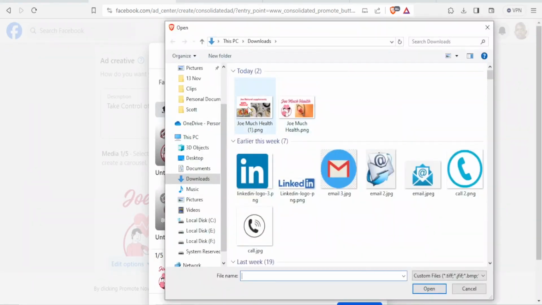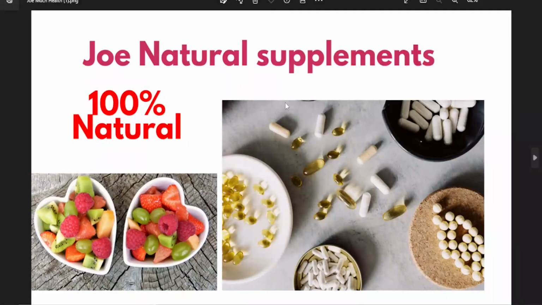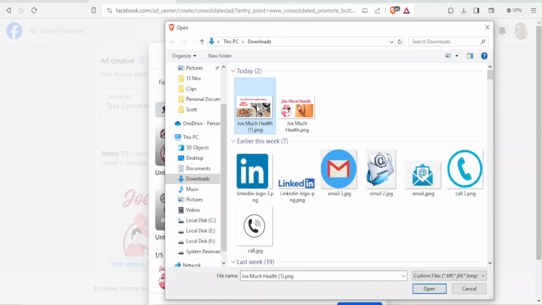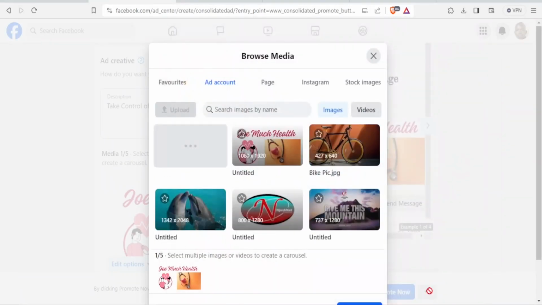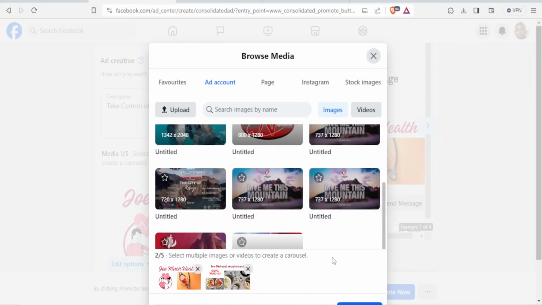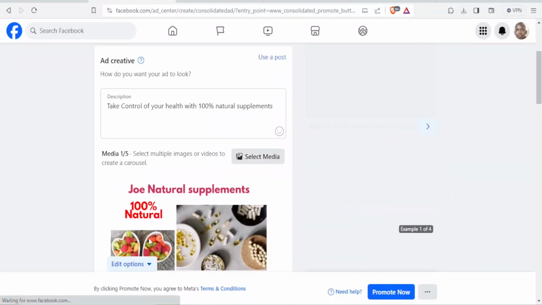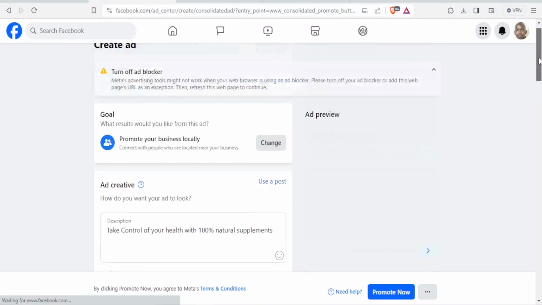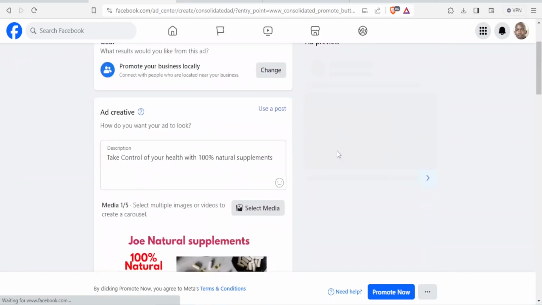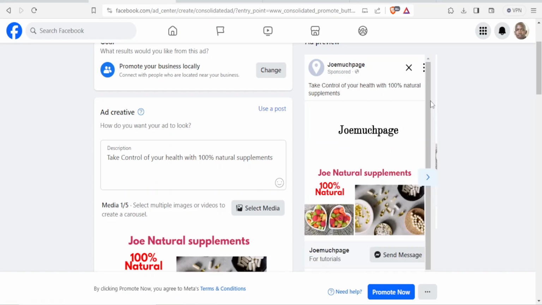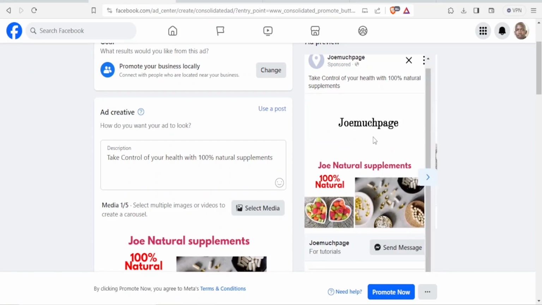Then I'll go to my PC, and then there is this image that I created using Canva. And in this YouTube channel, we have so many tutorials on how you can create such nicely looking images with Canva. So this is the image I want to use for my advert or for my promotion. So I'll come to my PC, click on that image and click on open. Then I click on it again, and then come down here and click on select, so that now you notice our image has been added here, and then it will be uploaded, and then we'll get a preview on this side. So you notice this is now how our image looks. Take control of your health.